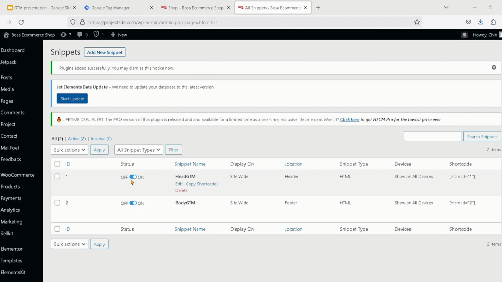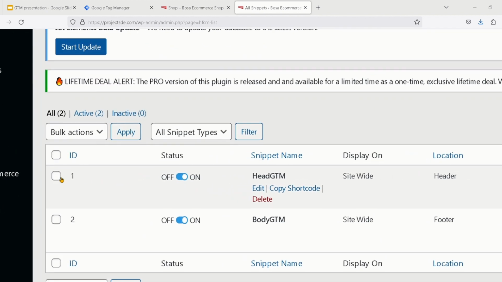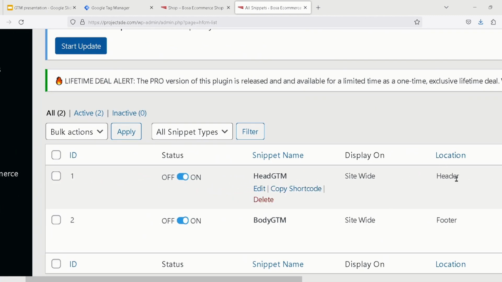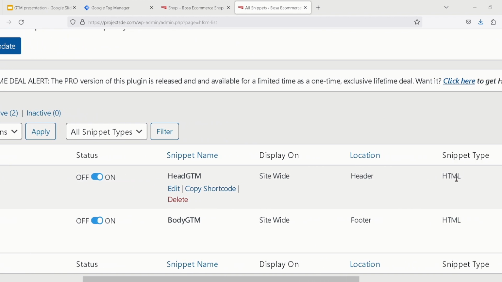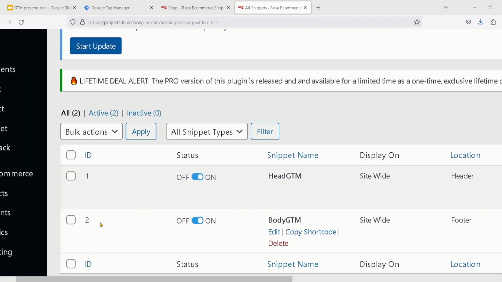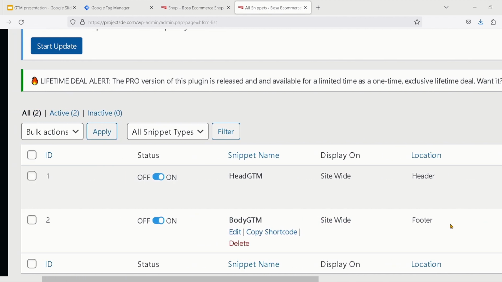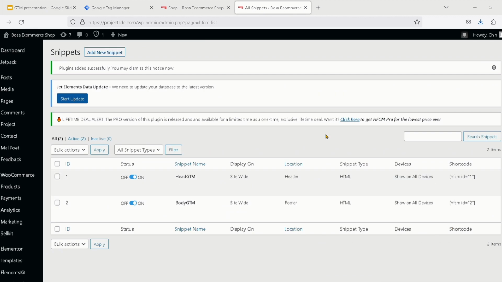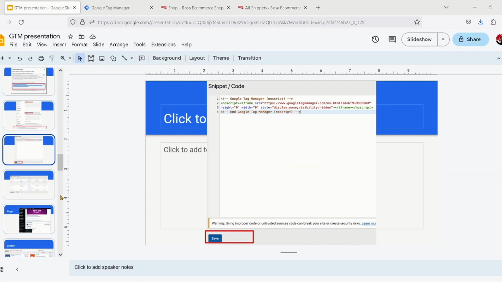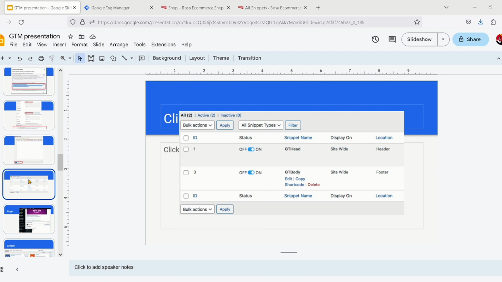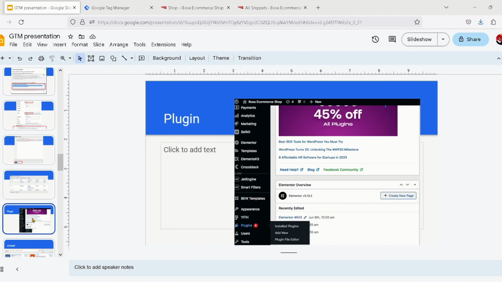Yeah, you can see the first one, the head, in the header section, done. The second one in the footer section. Yeah, that's all I need. Alright, so once that's done, let's go back to the next step in our tutorial. We confirm that this is fine, and alright.